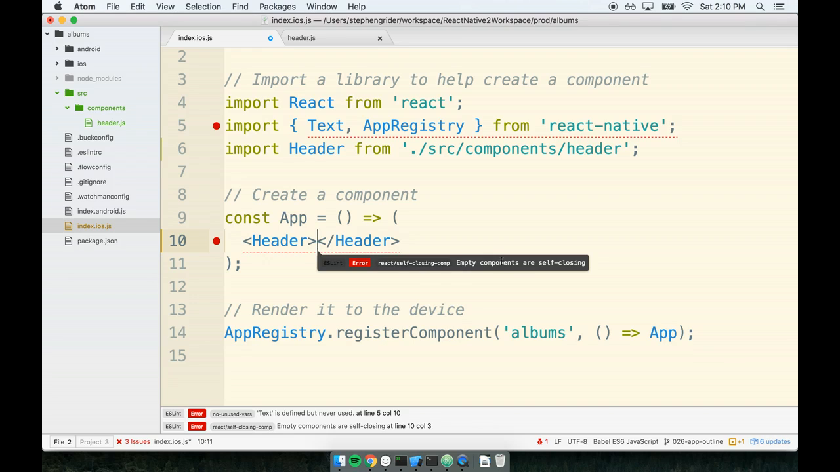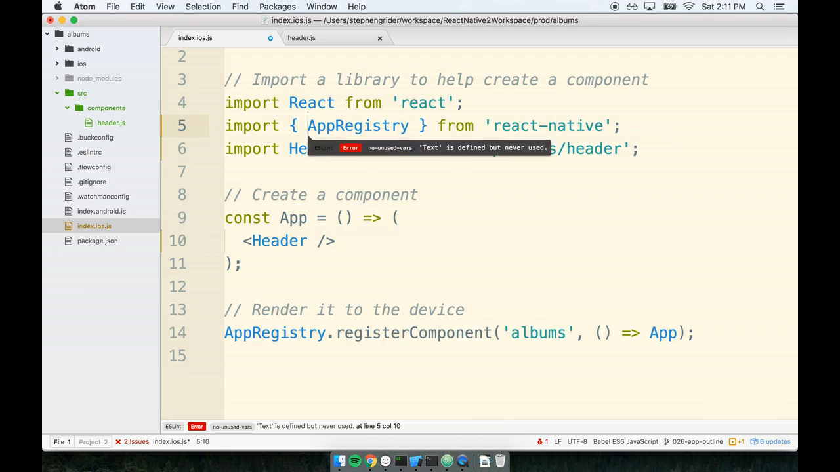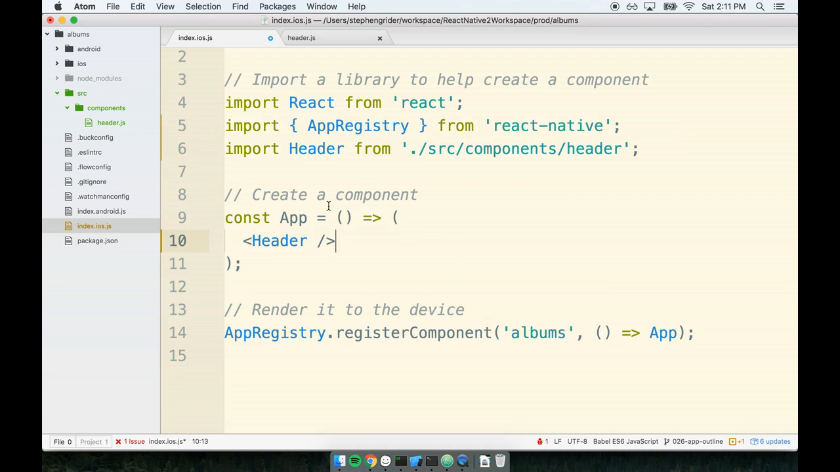And that's what the ESLint rule here is complaining about. It's saying empty components are self-closing. So to make a self-closing component, we'll delete the second tag and then place a slash and a closing bracket. So now we get just header by itself, and that's all we have to do. Now notice that when I do this, we are no longer using the text tag up top, right? We're not using the text inside this component, so we can delete the text import now. And we're left with just the header by itself.